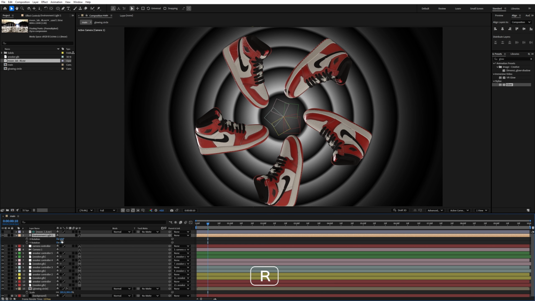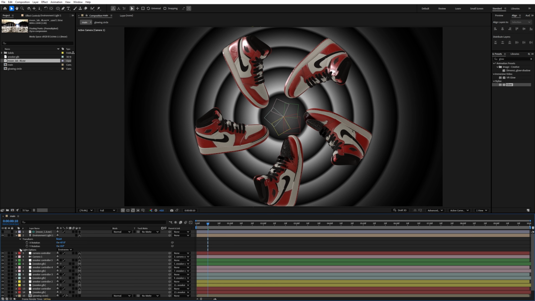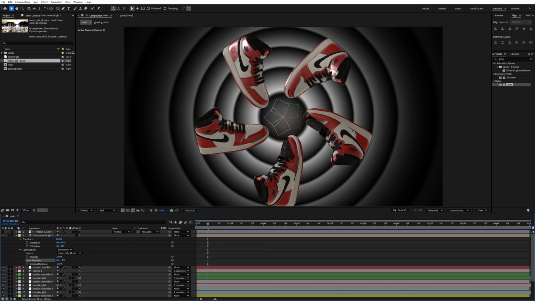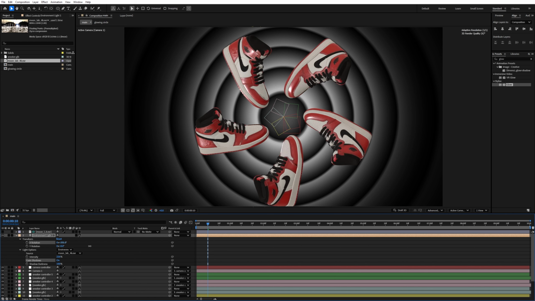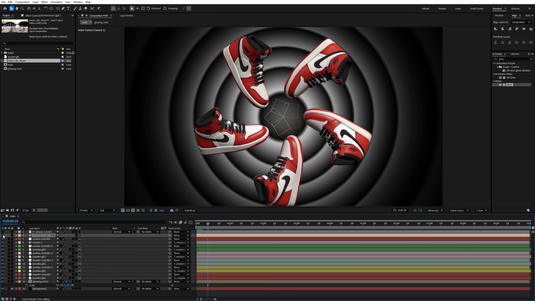Now press R and play with the X rotation, and if you see something like this bad shadow and you want to disable it, just expand the light option and disable cast shadow if you want, but I will keep it on. So I will play with the X rotation like this, and I will change the Y rotation as well to make a proper reflection on the sneakers. Now I feel it's looking good to me, and I will shrink it. Now proper lighting and shadow are applied to all the sneakers.